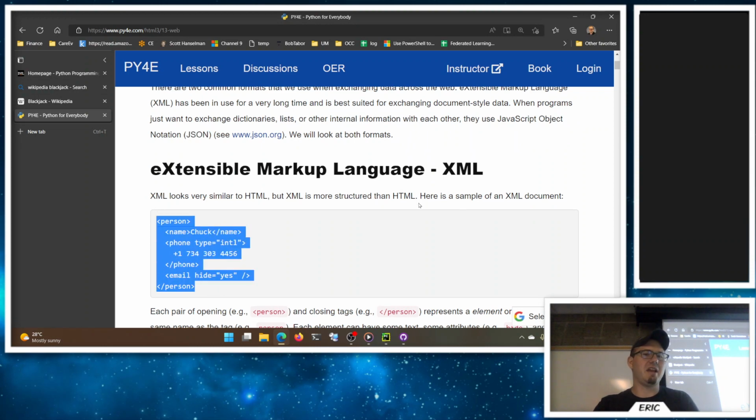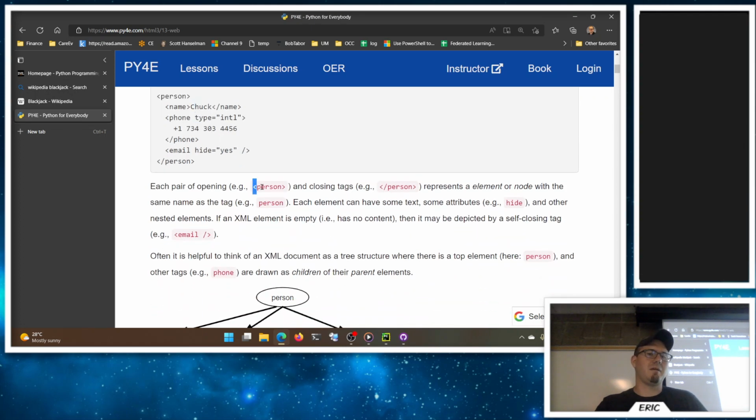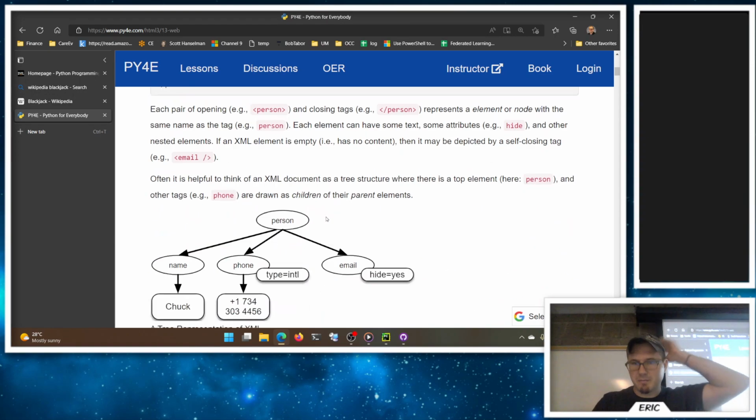It looks kind of like HTML, go figure. You can have the outer groupings, and then you can have attributes with values inside of them, and you kind of have everything with a pair. So person has a name, a phone, an email, and everything. These are attributes of person.